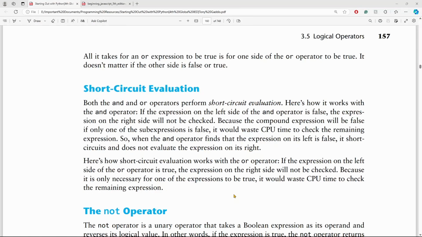Short-circuit evaluation. Both the and and or operators perform short-circuit evaluation. Here's how it works with the and operator. If the expression on the left side of the and operator is false, the expression on the right side will not be checked because the compound expression will be false if only one of the sub-expressions is false. You would waste CPU time to check the remaining expressions. So when the and operator finds that the expression on its left is false, it short circuits and does not evaluate the expression on its right.